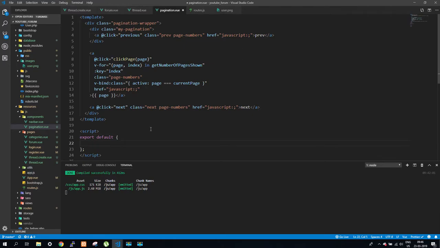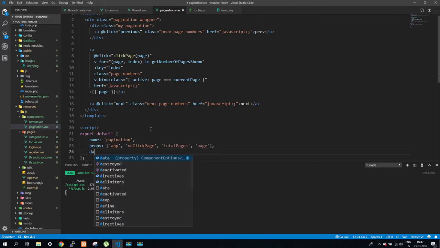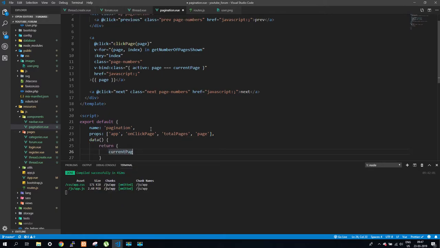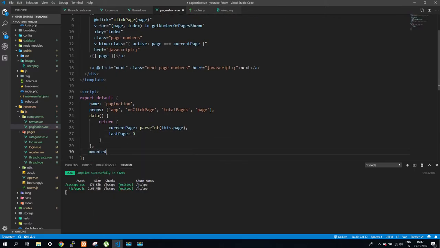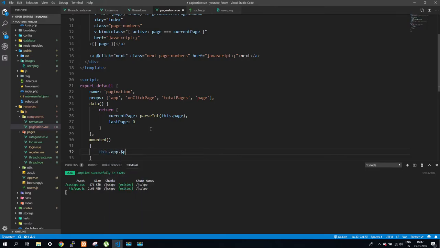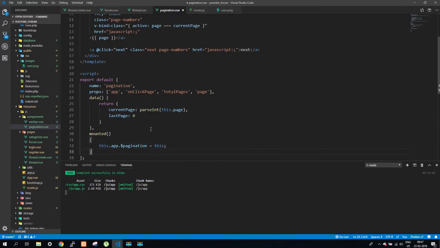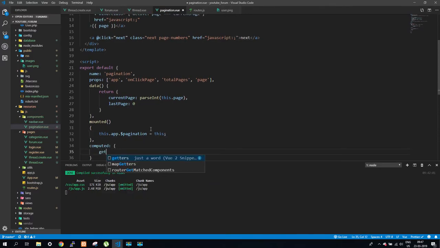And now in our JavaScript, the same name, pagination, props: app, onClickPage, totalPages, and page. Now we have data. We say currentPage, we need to parseInt this.page, and lastPage will be 0. I don't even know if we need the last page, but let's just keep it for now. So mounted: this.app.pagination equals this. Now computed: getNumberOfPagesShown.